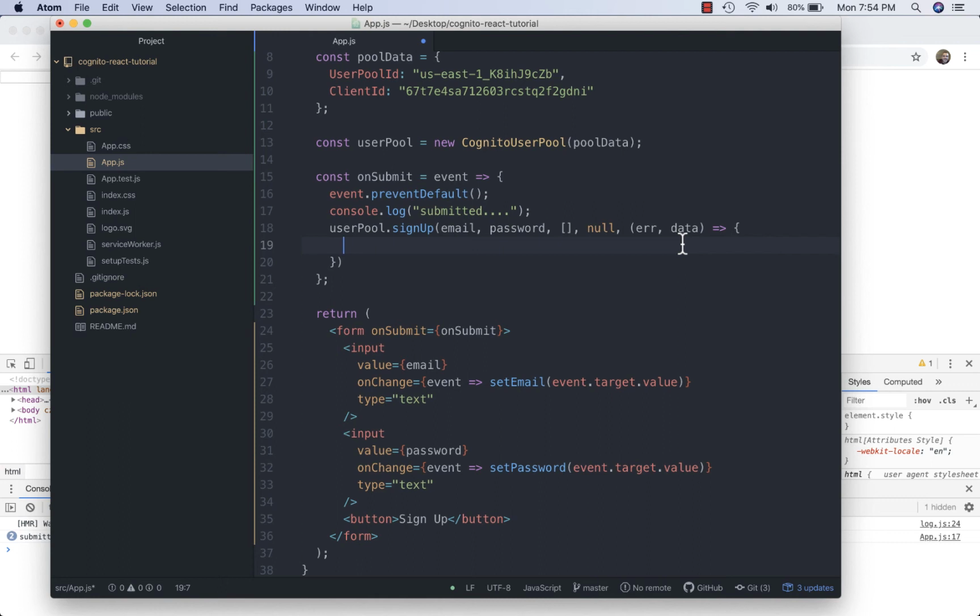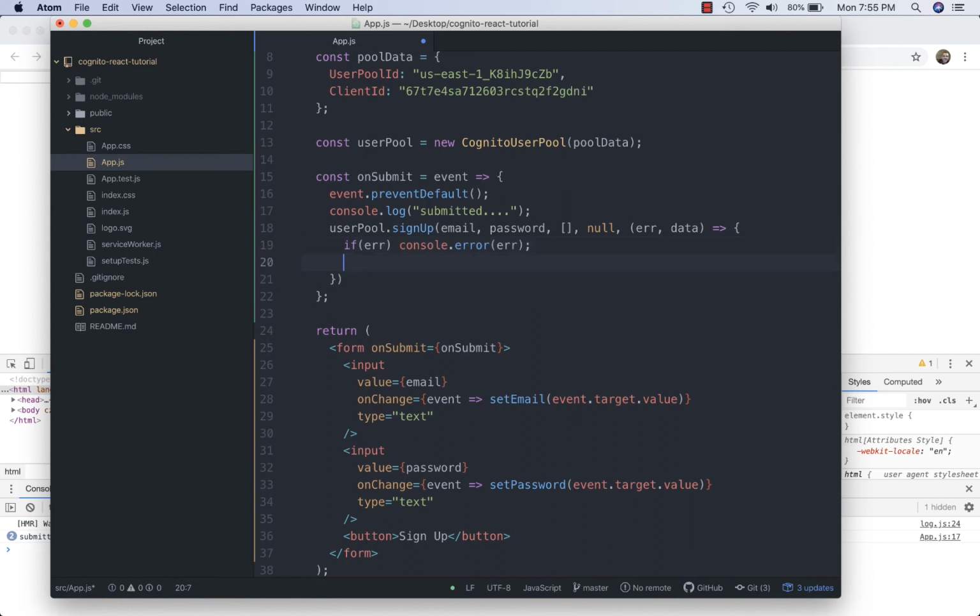Otherwise, if the error is not populated, then we can start to look at the data and see what's going on. So the way we're going to handle this is if the error object exists, then let's log the error object. And instead of logging it, let's use console.error and just output that error message. So if there's an error, we'll write it to the console. Otherwise, what we want to do is just log the data.